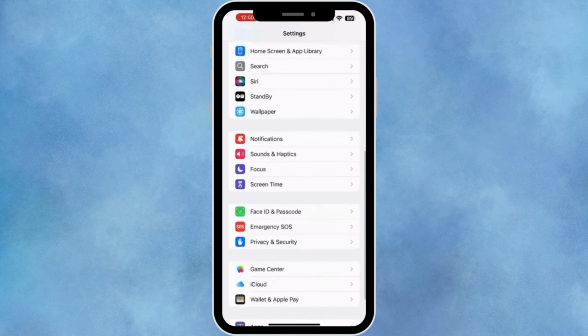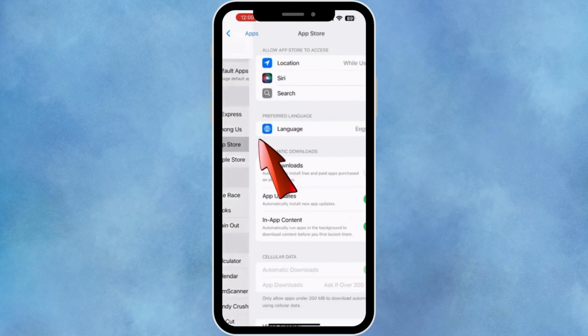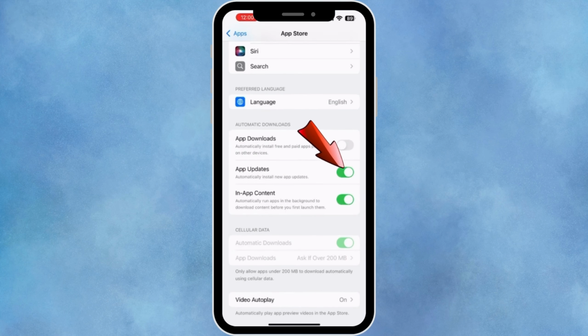Tap App Store, and toggle on app updates.